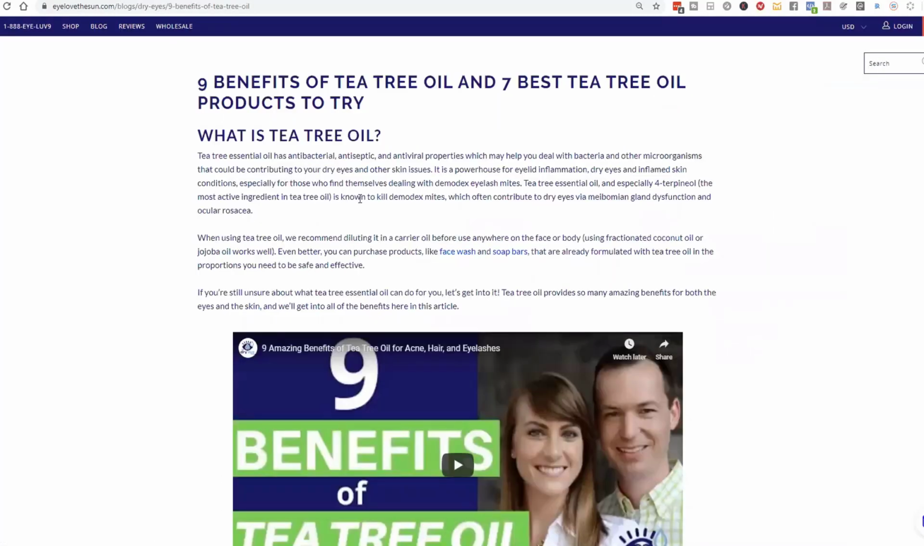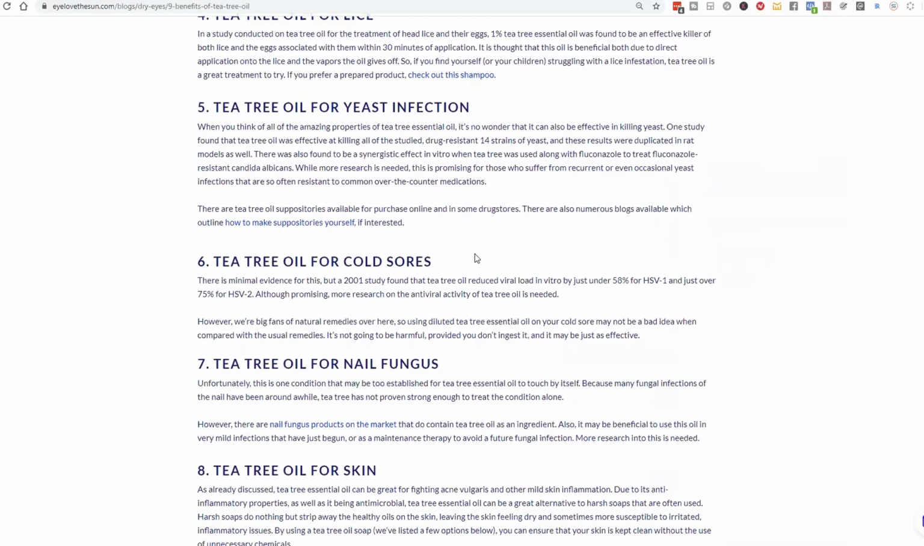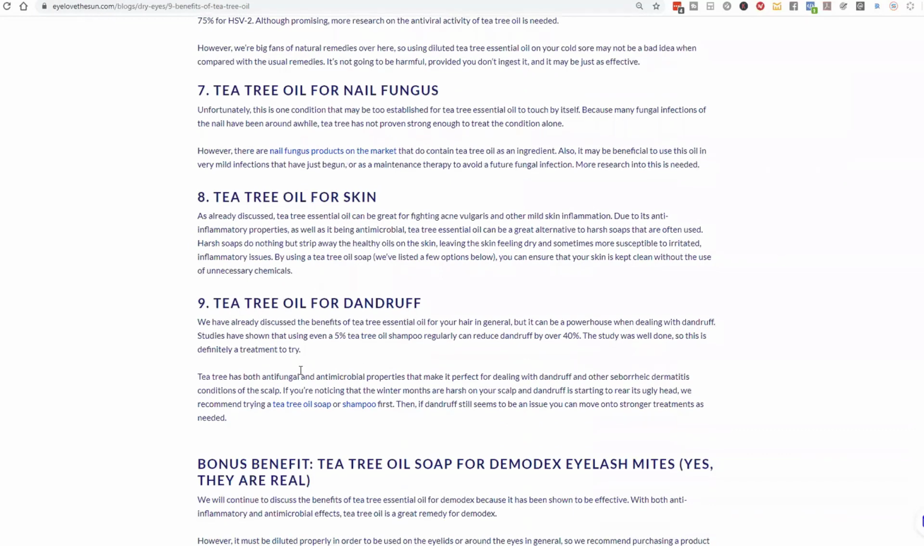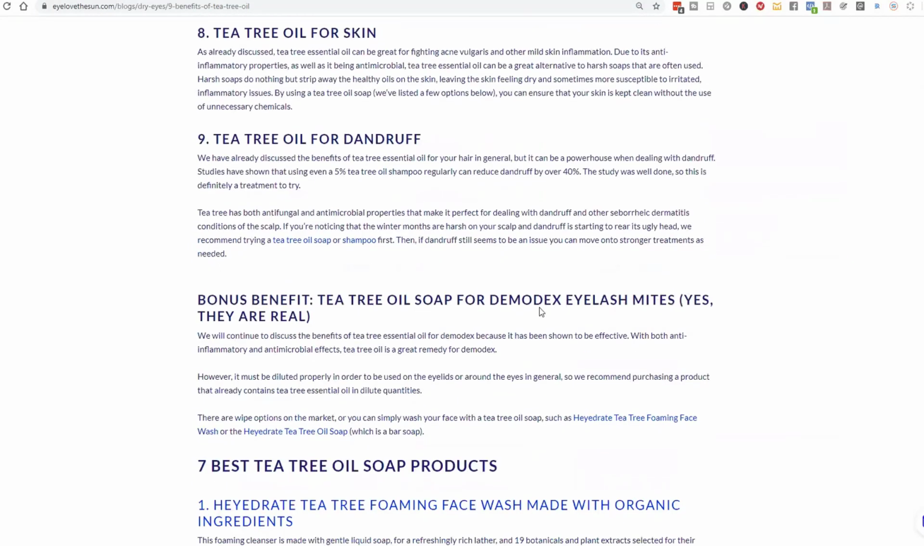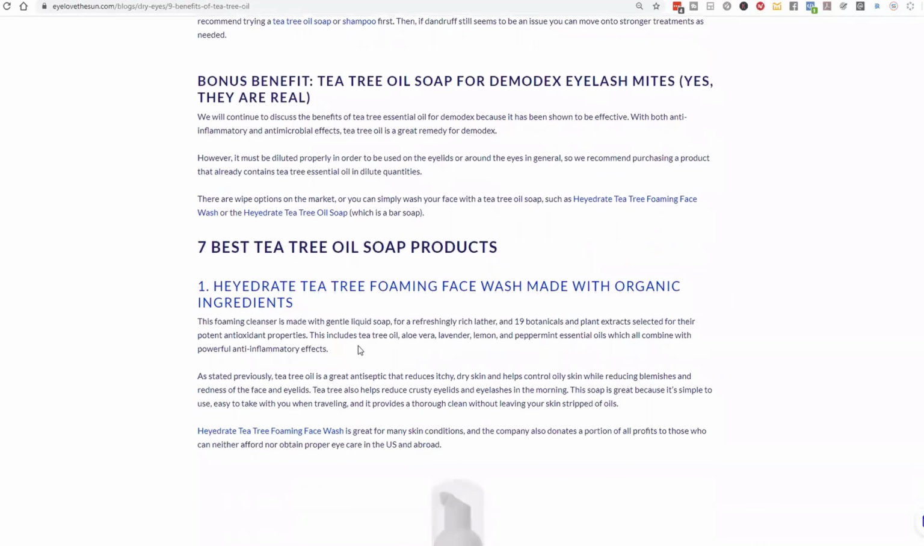And then let me show you this one. So 9 tea tree oil benefits: acne, hair, face, lice, yeast infection, cold sores, nail fungus, skin, dandruff. Bonus for Demodex eyelash mites. Yes, you all have Demodex eyelash mites. I can actually show you what they look like for fun. So if you're looking at the video, there's the Demodex eyelash mites. They live in your eyelashes. Don't get too itchy. They only come out when they're opportunistic.